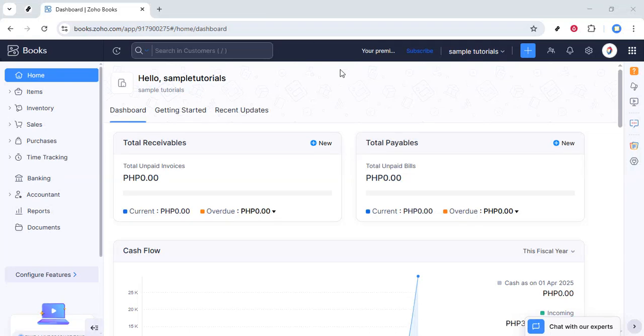In today's video, I'm going to teach you how to add salary in Zoho Books. We'll keep this simple and practical so you can quickly record a salary cost as an expense and see it reflected in your financial reports.